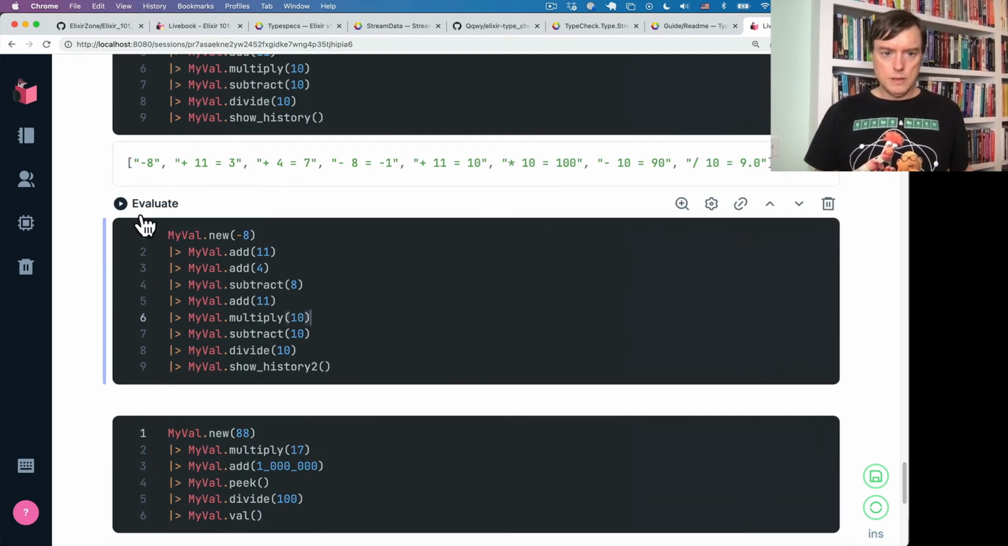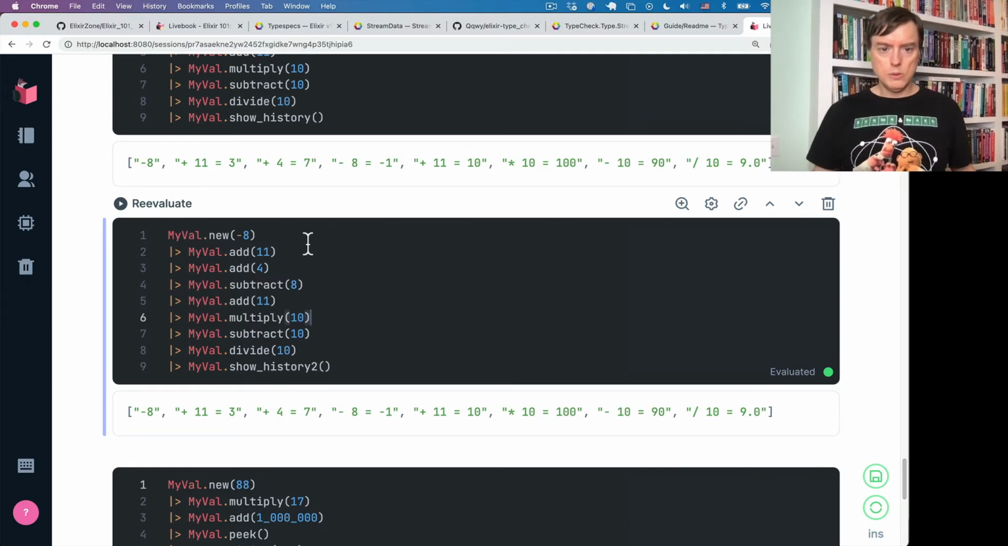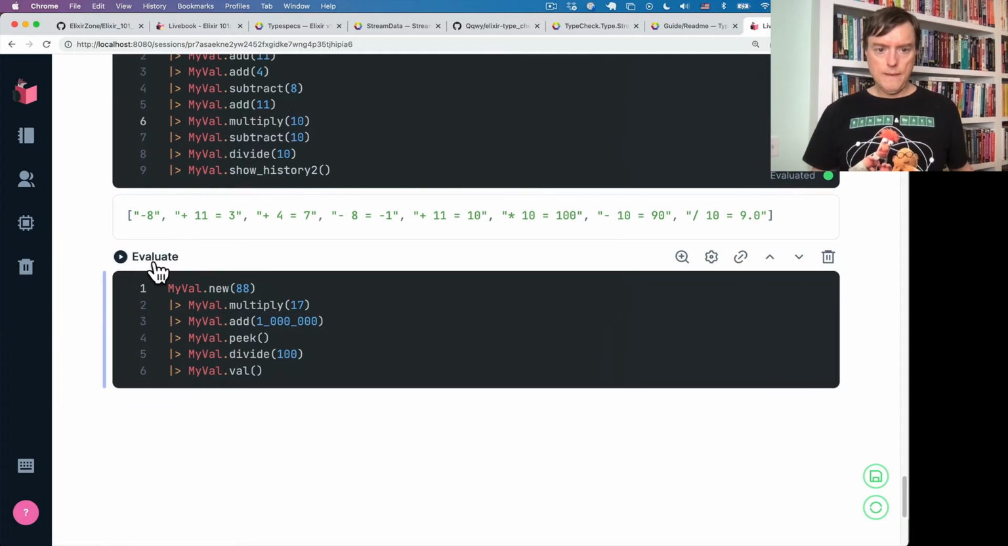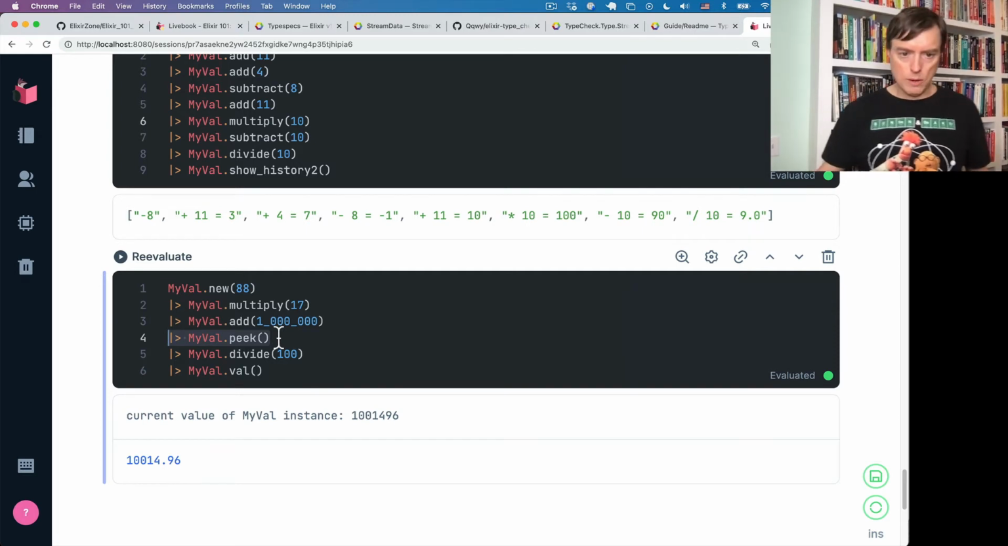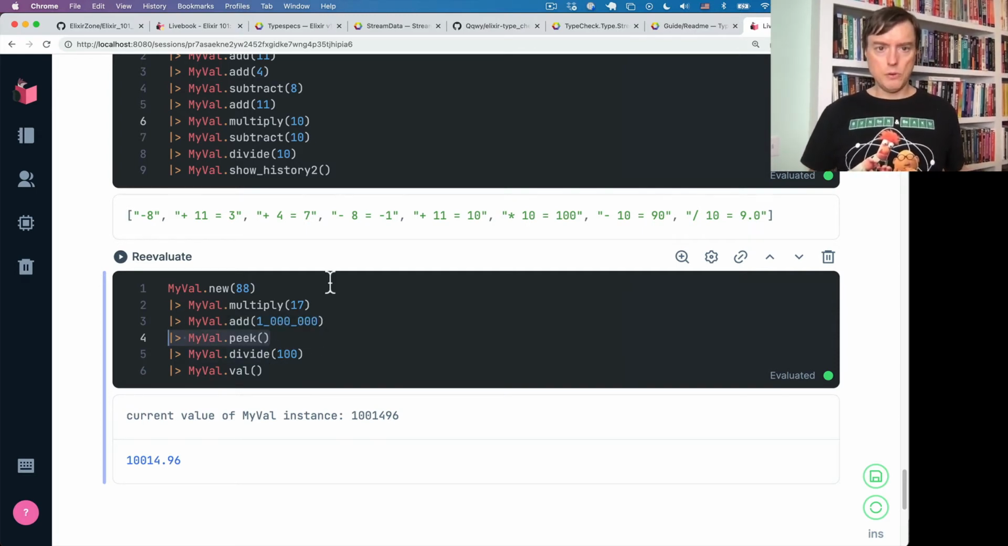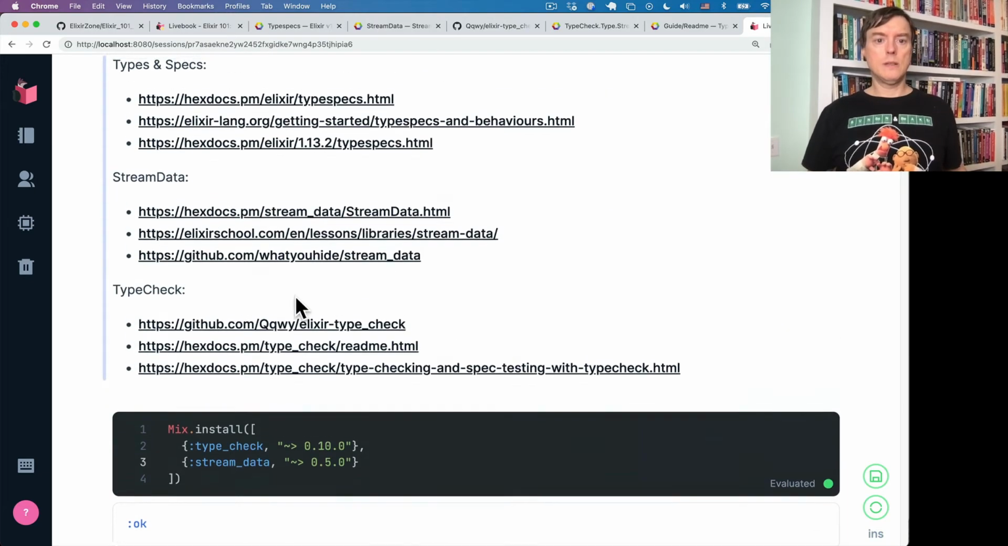Here are examples. You can get the idea. So the show history 2 shows two different ways to generate the history, and they generate identical results. And here's the peek thing. If I do this peek, it continues to pass the value through the chain, but I can see that at this point in the process the value was just over 1 million. Then I divided by 100, and we ended up with a little over 10,000. But I peeked at the value at that point without changing the value that flowed through the pipeline. Okay, so that was version 2.